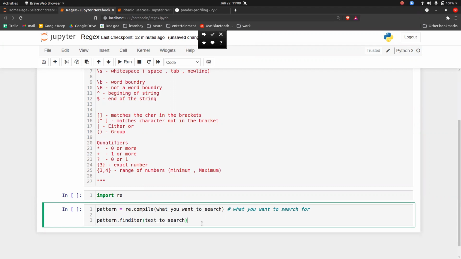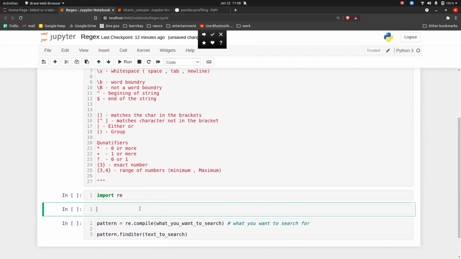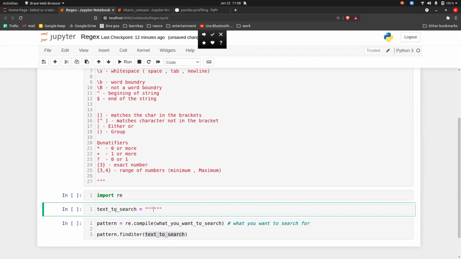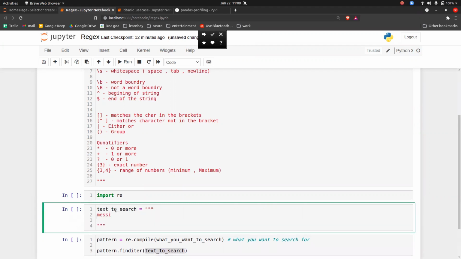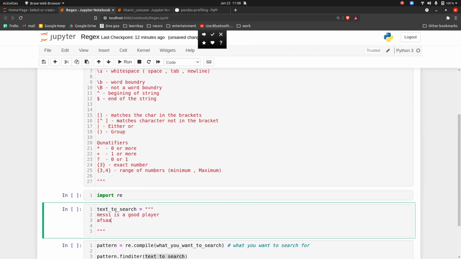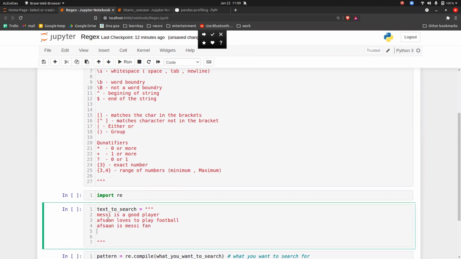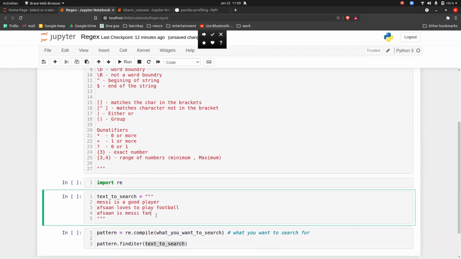So for example, this is the text to search, and I'm writing some text here. Let's say: Messi is a good player. Afsan loves to play football. Afsan is a Messi fan. Suppose this is the text we have. I want to extract all the occurrences of the word Afsan from this particular text.